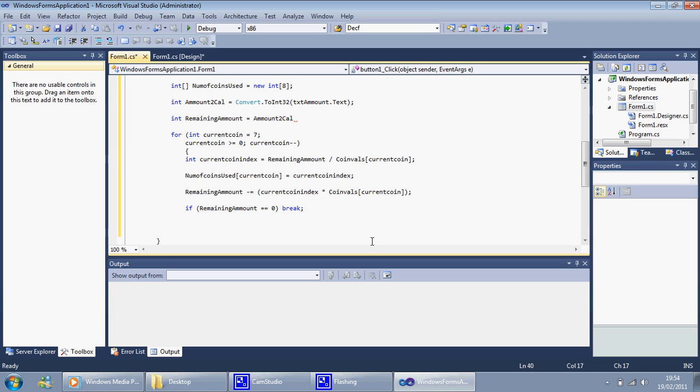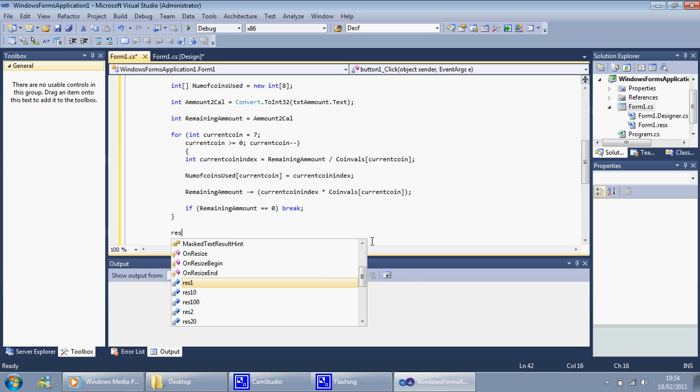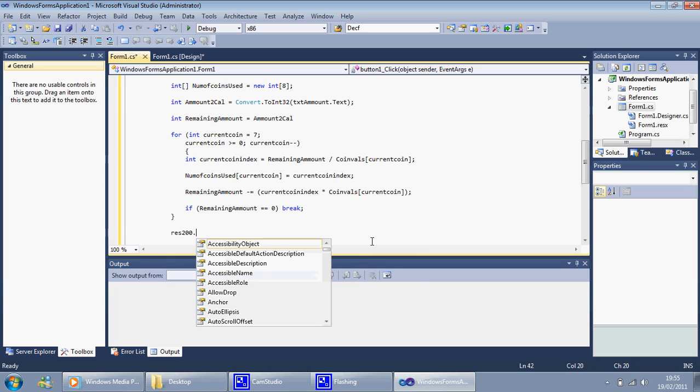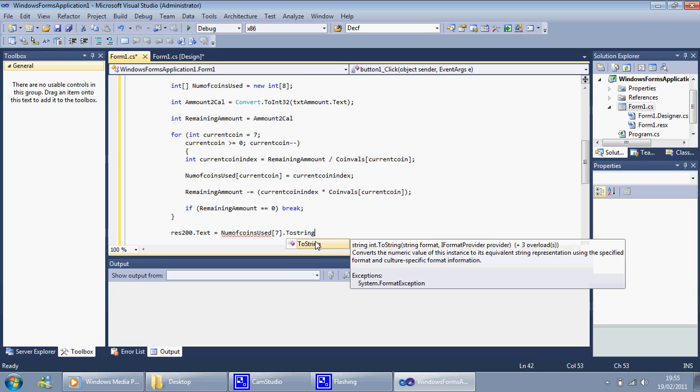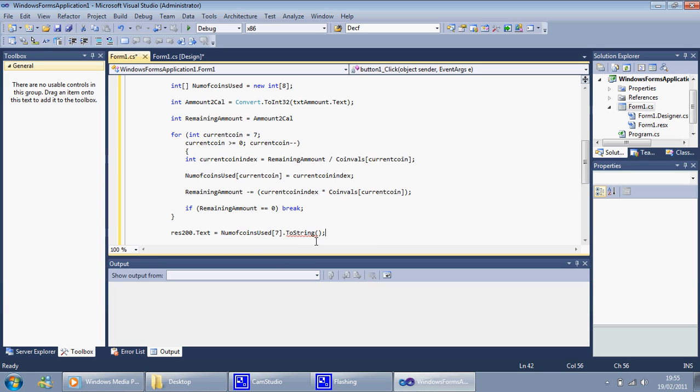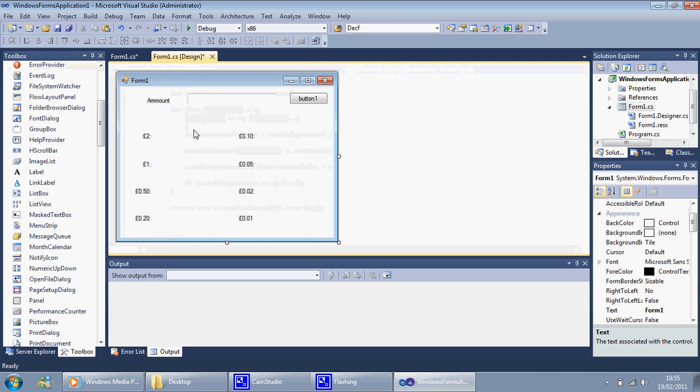This is where those res200 text equals. Now we've got this array, number of coins used. We want to call up index 7, which is £2, and convert that to string. So basically what this is now going to do is the res200 text, which is the one that's next to this £2, we want to change that to the amount of coins that we used. So if the user had put in 600, then we'd obviously have used 3 of these coins.